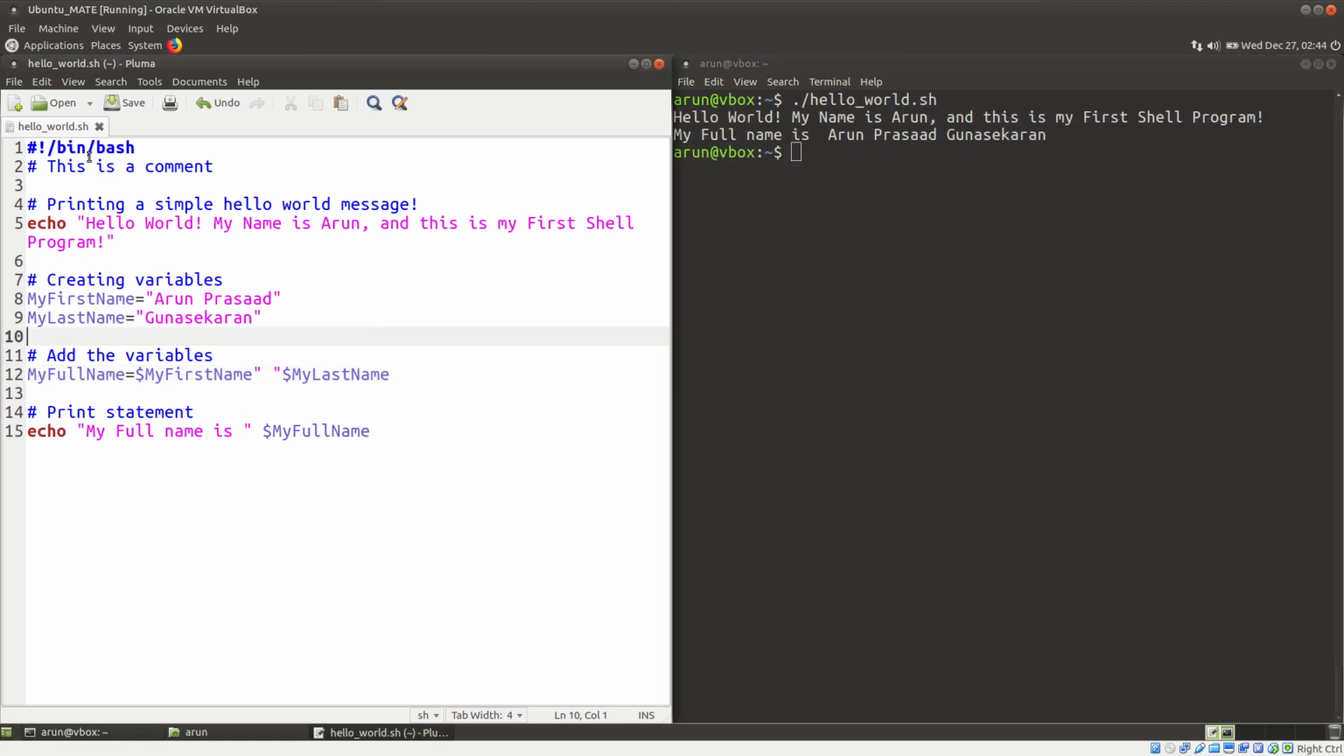Alright, so this is a hello world program, and in the next program we'll do some arithmetic operations and see what will happen. Although arithmetic operations play a pretty small role in shell scripting, it is actually a bit required to know this.